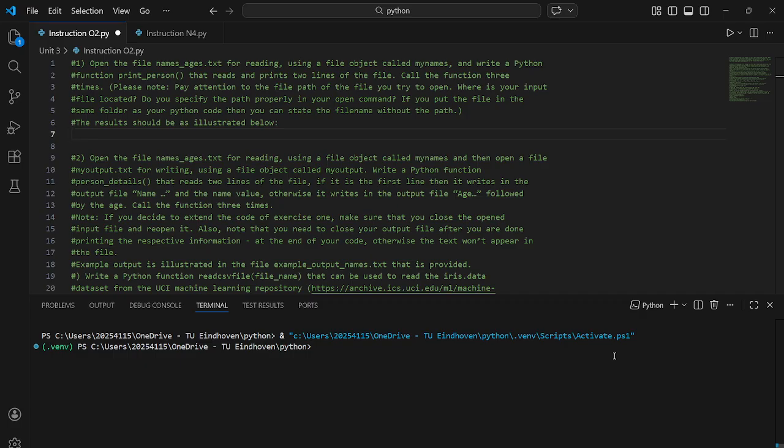So the first question is, open a new file named names_ages for reading, using a file object called mynames, and write a Python function printPerson that reads and prints 2 lines of the file. Call the function 3 times. Okay, then it gives us a helpful note, but that's not really necessary.